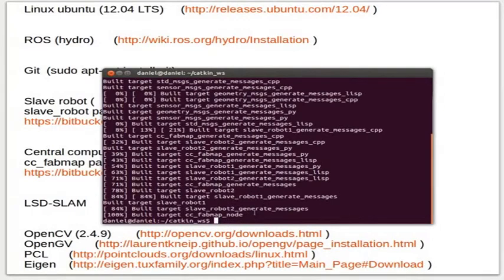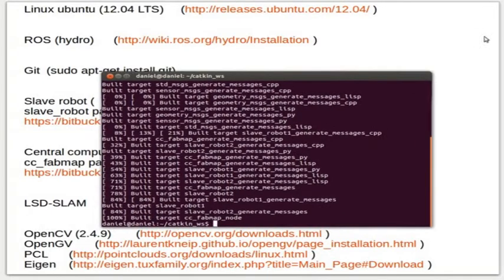Furthermore, you have to download and install OpenCV 2.4.9, OpenGV, the point cloud library PCL, and the Eigen library for linear algebra. The links for the downloads are also in the readmes of the Central Computer, so you will find them in here, somewhere in these readmes, in the readme first probably.